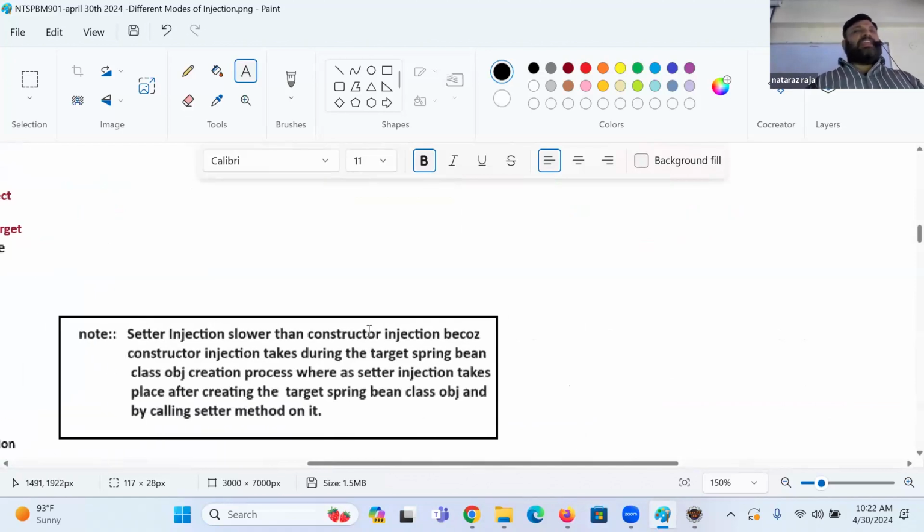Setter injection is slower than constructor injection because constructor injection takes place during the target spring bean class object creation process, whereas setter injection takes place after creating the target spring bean class object and by calling the setter method on it. So the final conclusion is what? In constructor injection, dependents are injected into the target during target class object creation.